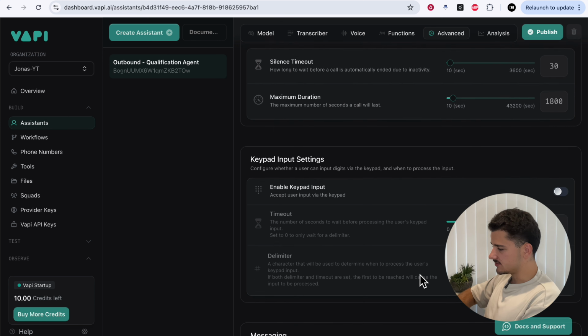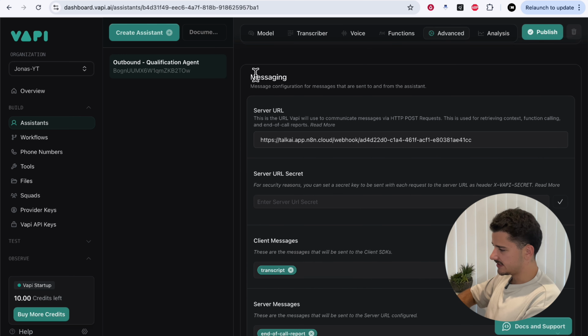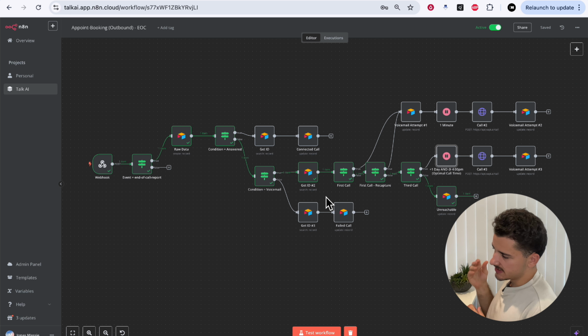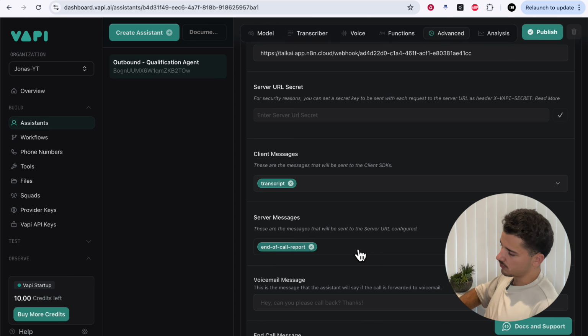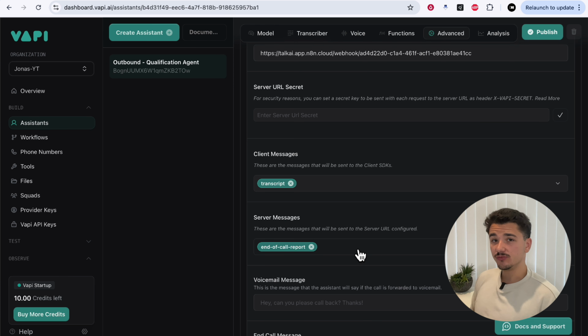Other than that, there's really nothing else I've changed here except for messaging. Now, messaging here in the context of our server URL is going to be our N8N workflow. So this outbound end of call report here listens for server events or server messages, specifically end of call report, which is the only server message we're sending here.